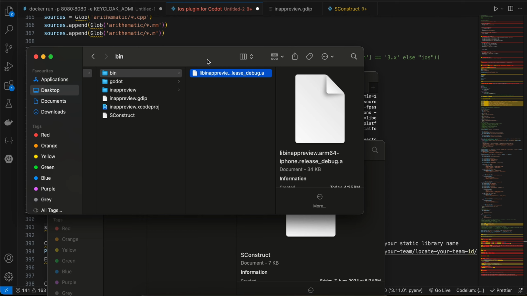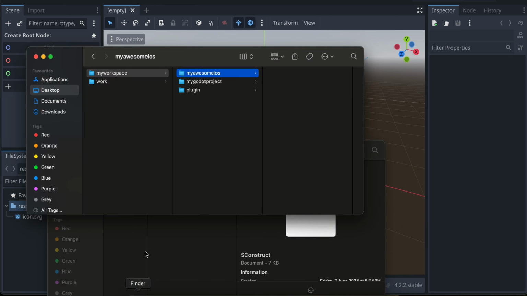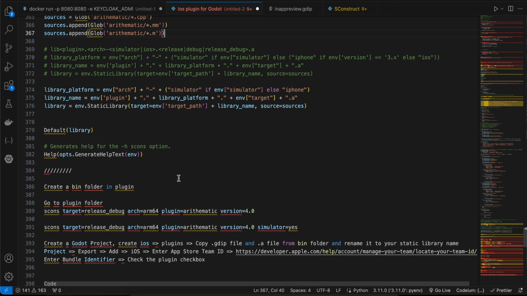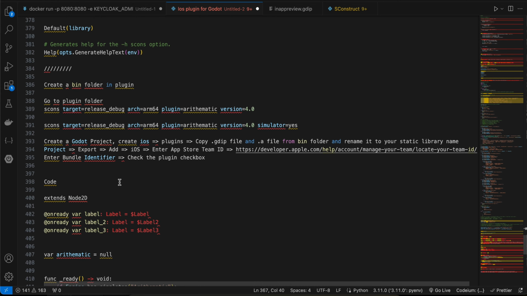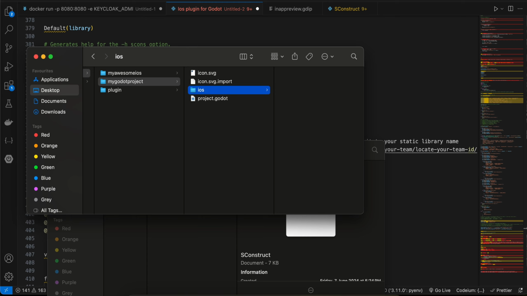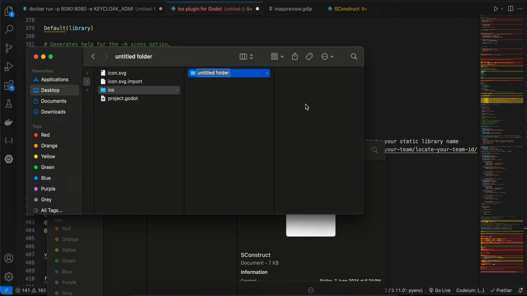The next step is we will have to create a Godot project. So I'll simply open Godot engine and create a Godot project and come back. So as you can see, I have created my Godot project. I have created it outside the plugin folder. So here you can see this is my Godot project. Now let's see what the next step is. Firstly we will have to create a folder called iOS. So inside the Godot project I'll create one folder called iOS. Then here I'll create another folder called plugins with an S.